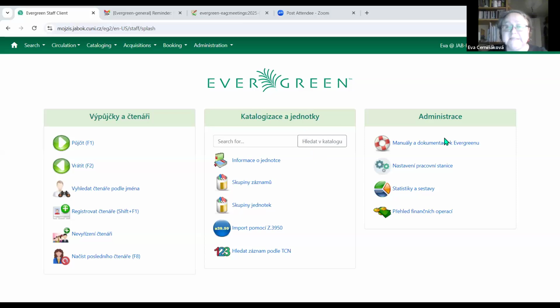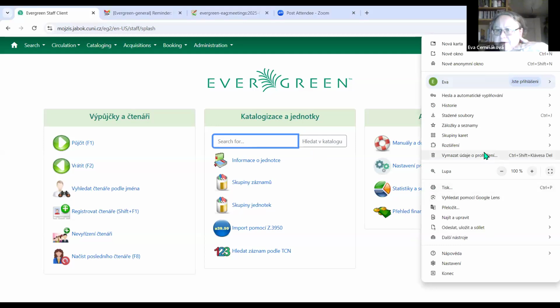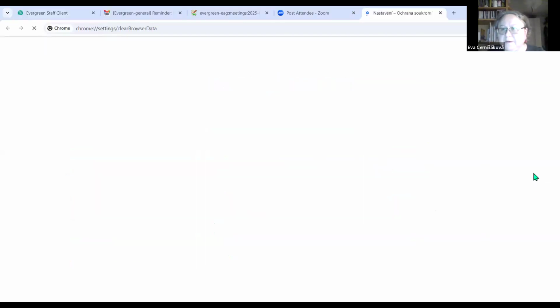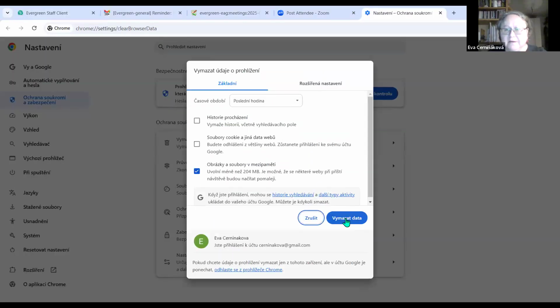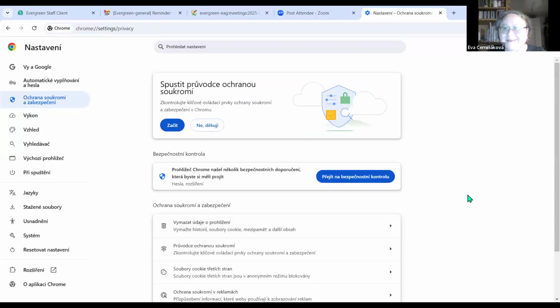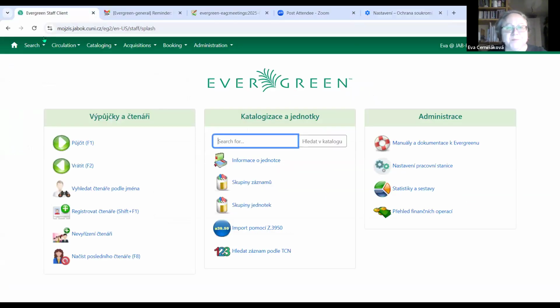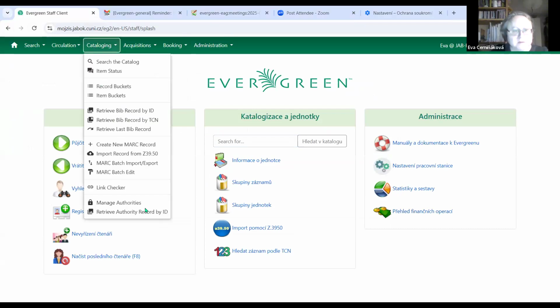It's our Evergreen production, so you can see it for real. However, I think I have to clear the cache. Maybe it will really work. Oh no, doesn't matter. So it's here.